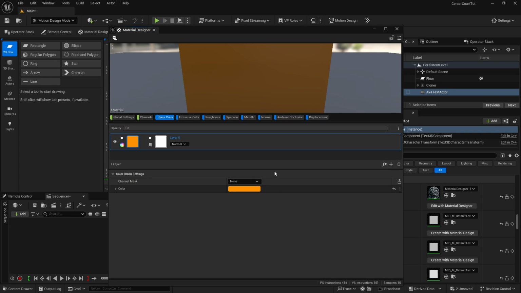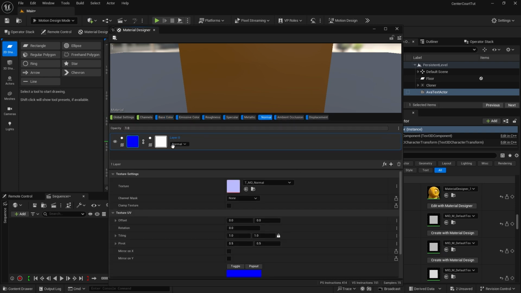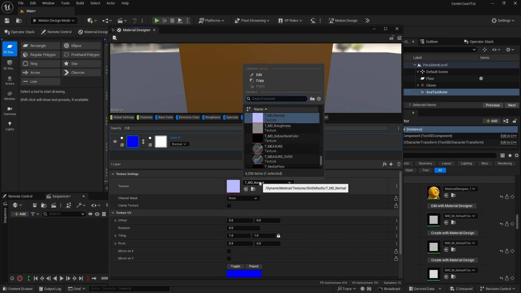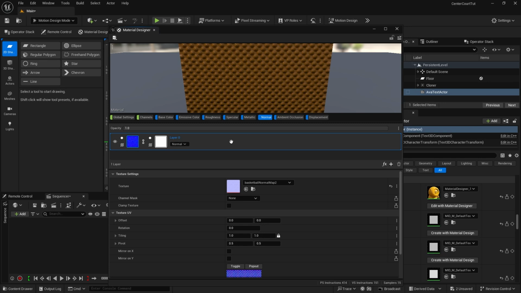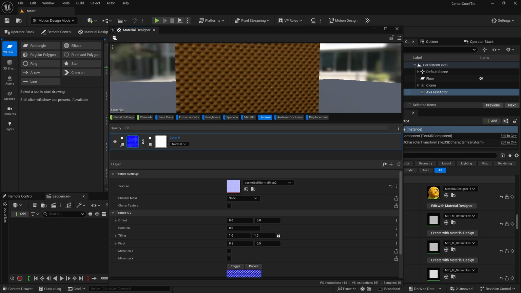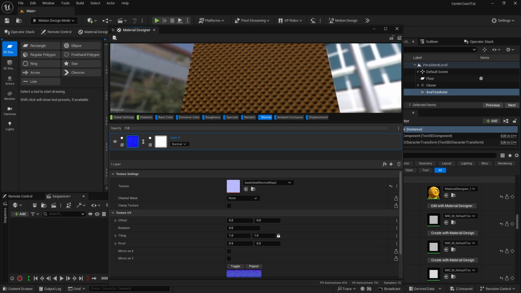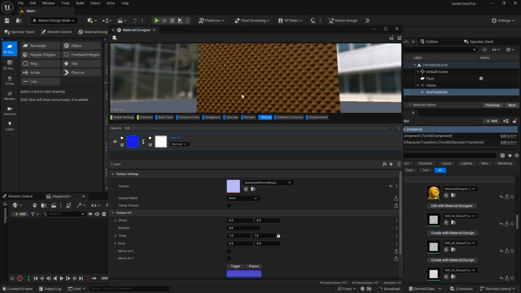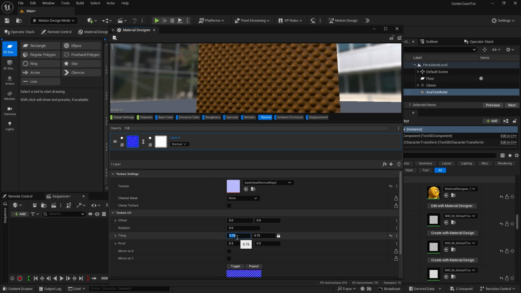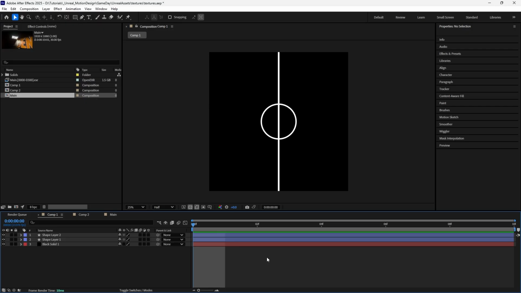Back in our material designer, I'm going to go to the normals channel right there and make sure that's selected, and we'll search for that normal map. I'm going to select it and add it in. You can see now that it is creating a bumpy look, a texture there for our material. I'm going to make a change to the tiling right here, and with that locked, I'm going to set both of these to 0.75. In the description of this tutorial, I'll make sure that that normal map is available and also this image here for you to download.